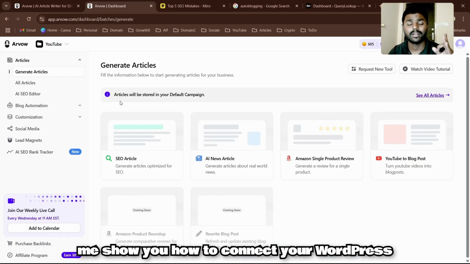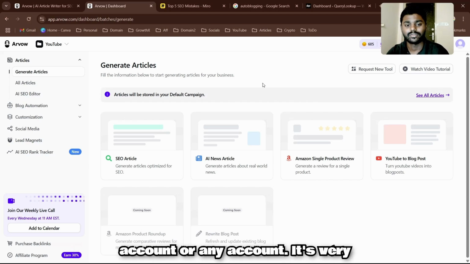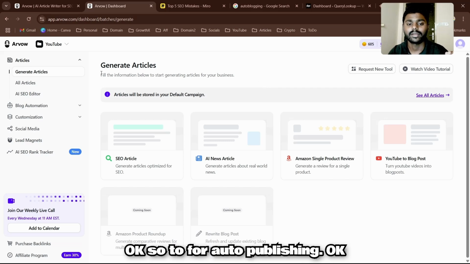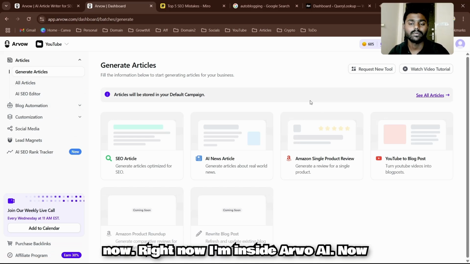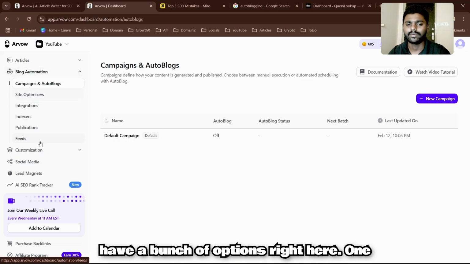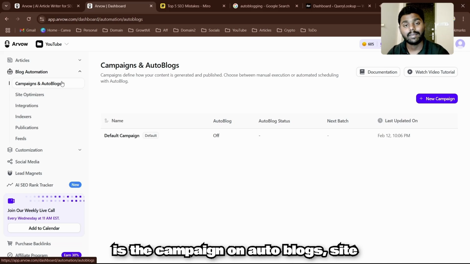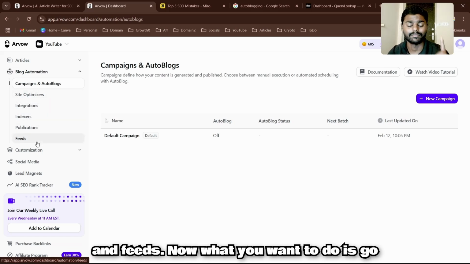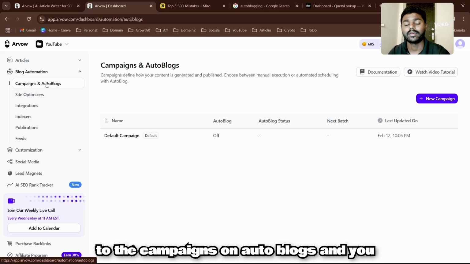With that being said, let me show you how to connect your WordPress account or any account. It's very simple, they will even give you a guide for auto publishing. Now I'm inside Arvow AI. If you go to blog automation, you will have a bunch of options right here: campaigns and auto blogs, site optimizers, integrations, indexer, publish, and feeds. What you want to do is go to the campaigns and auto blogs.